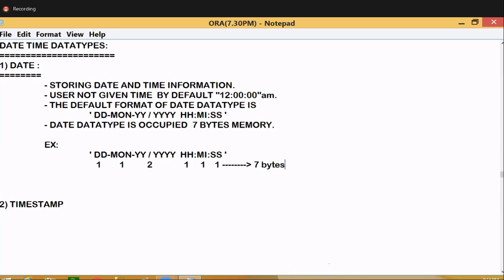Internally, the system allocates memory for the date data type in this manner. That's why the date data type occupies 7 bytes of memory: dd 1 byte, month 1 byte, year 2 bytes, hour 1 byte, minutes 1 byte, seconds 1 byte. This is the way the date data type works.